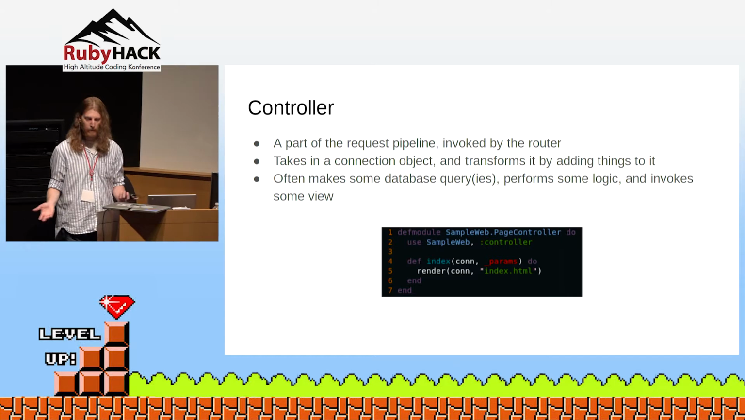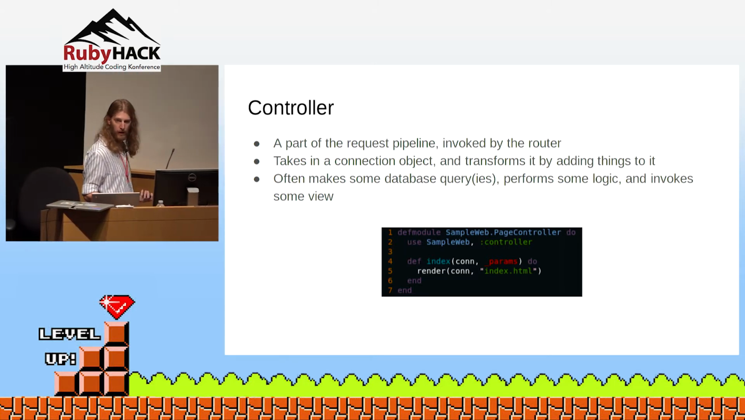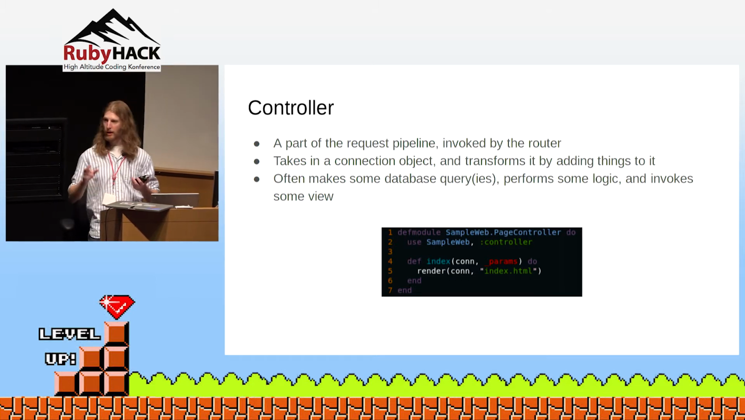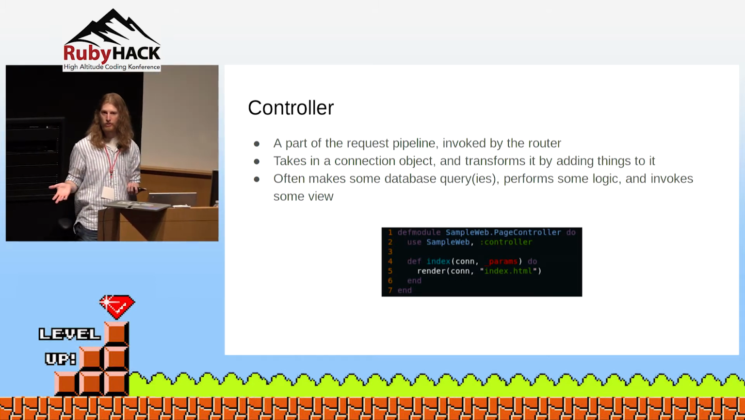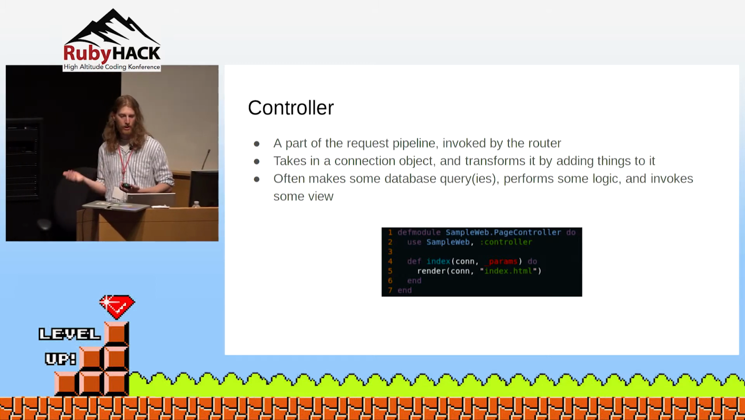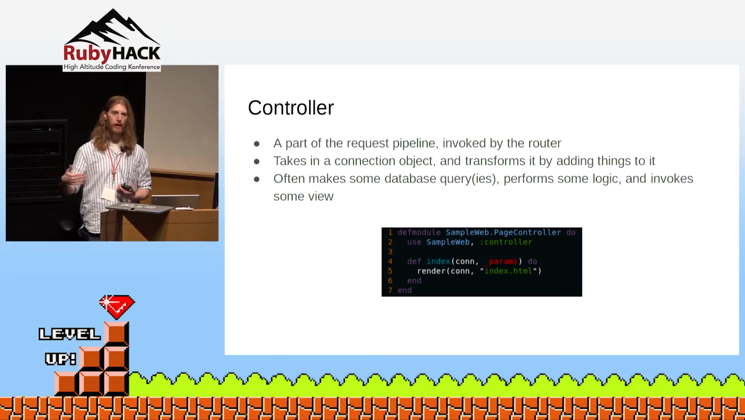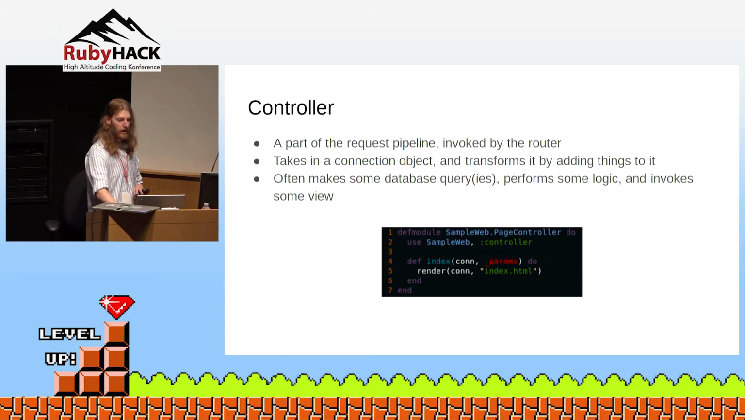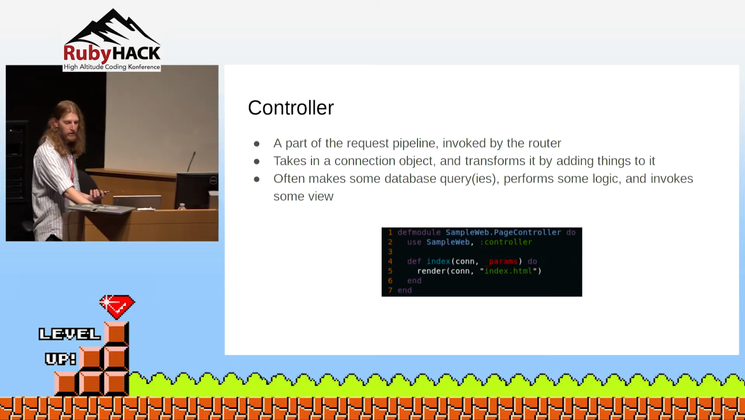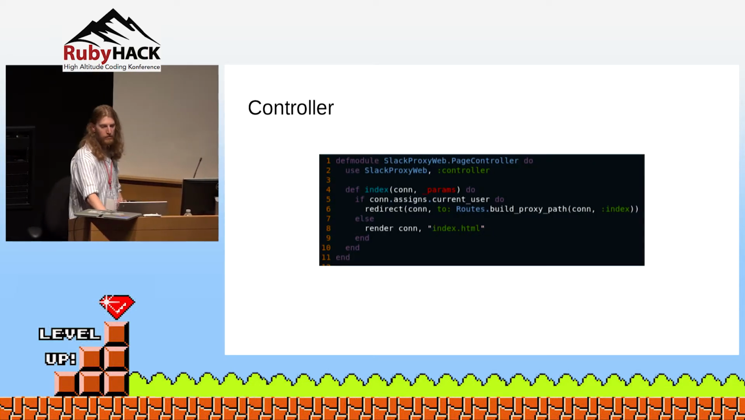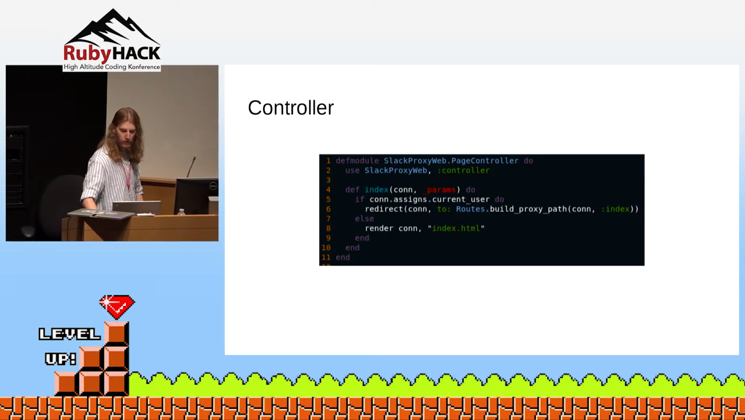So controllers basically do what you'd expect. It's part of the request pipeline, and it gets invoked by the router. The difference is you take in a connection, and I use the word object lightly. It's basically a map or a struct kind of thing. You take in a connection map, and then you essentially add things to it. So you transform it by adding things like your response codes to it, and then Phoenix takes care of converting that into HTTP. Usually you're making some sort of database query, doing some logic, or rendering a view. So here's a slightly bigger controller, but obviously not big.